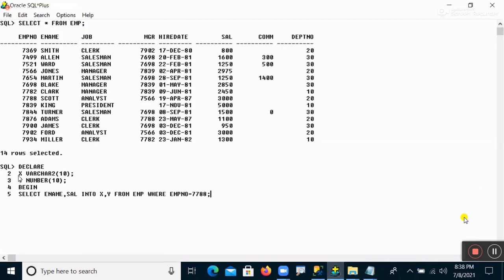What I am doing here: x is one variable, y is another variable. The x variable I'm using for storing the ename, and the y variable I'm declaring for storing the salary. So here x comma y are variables. Now the begin statement.